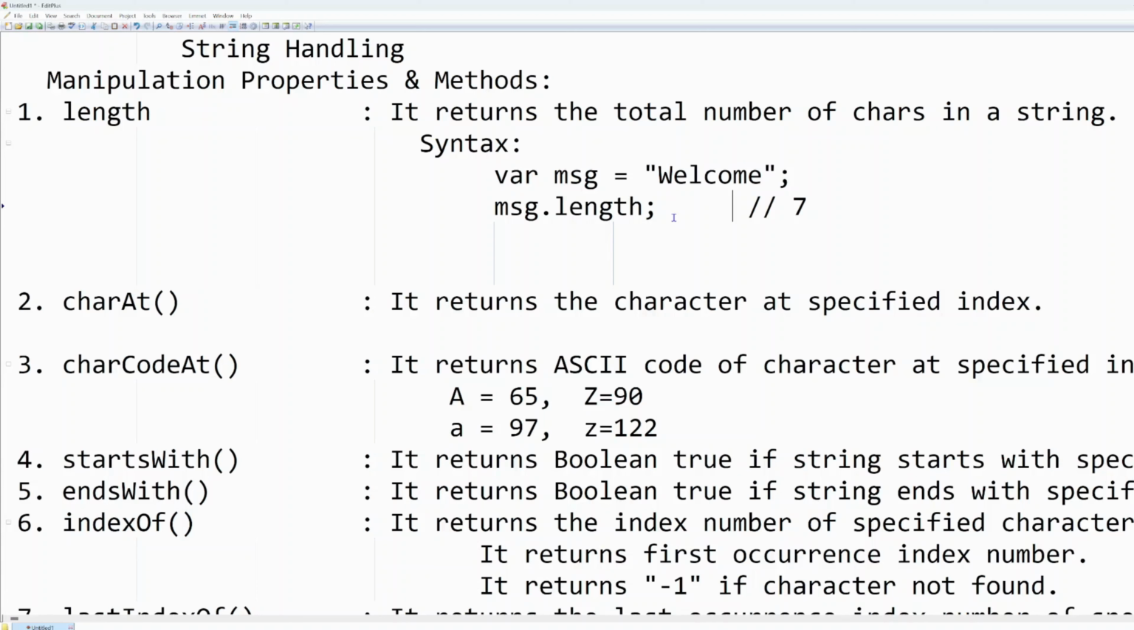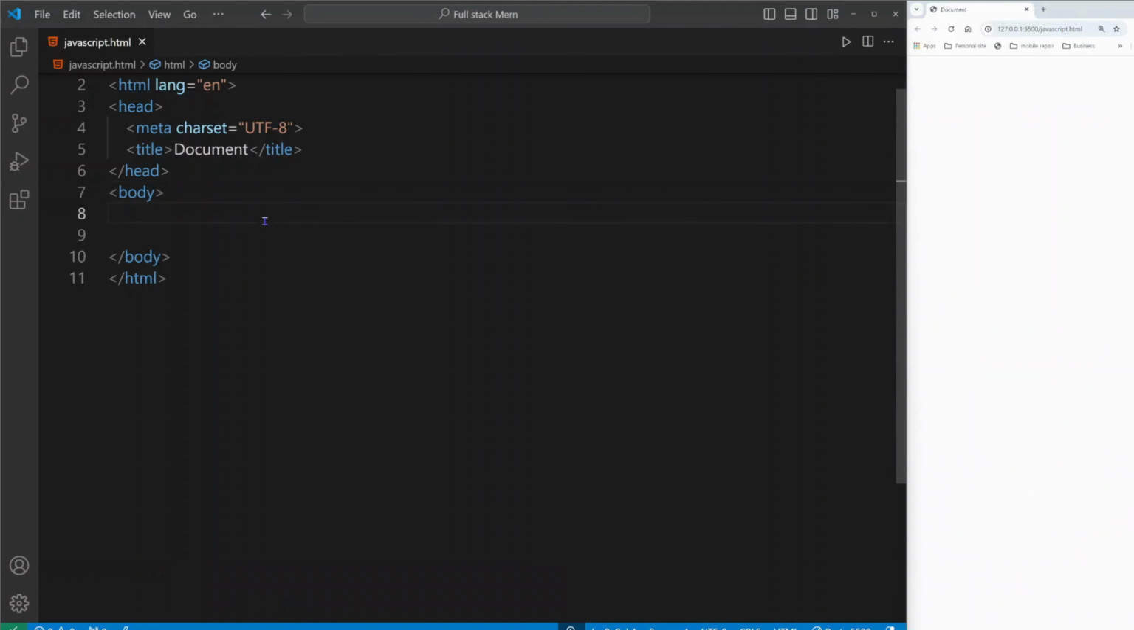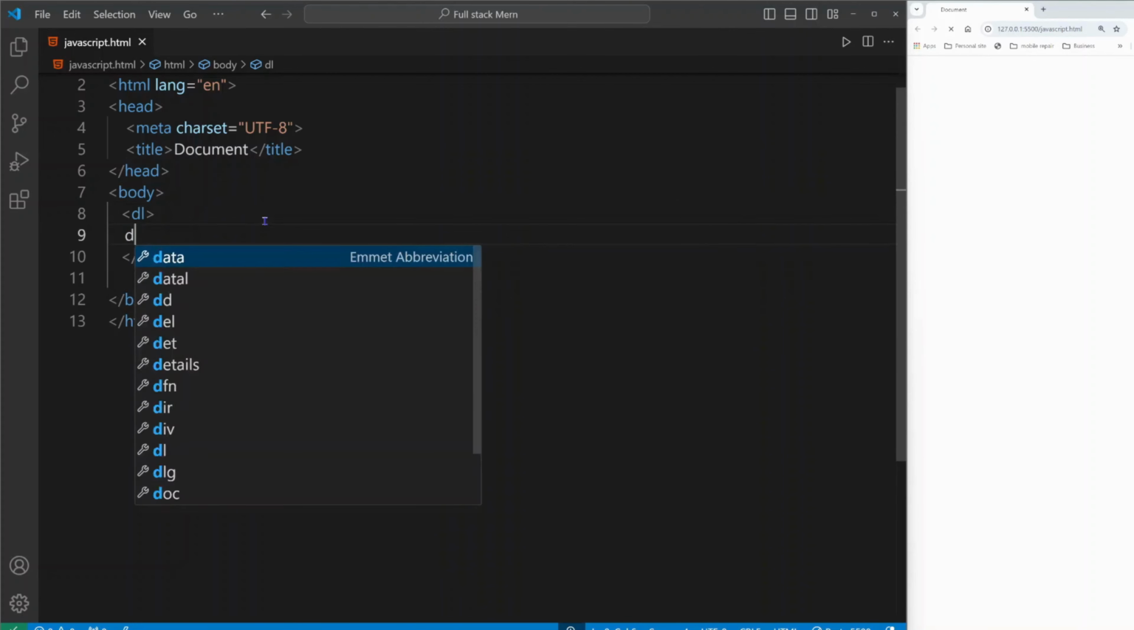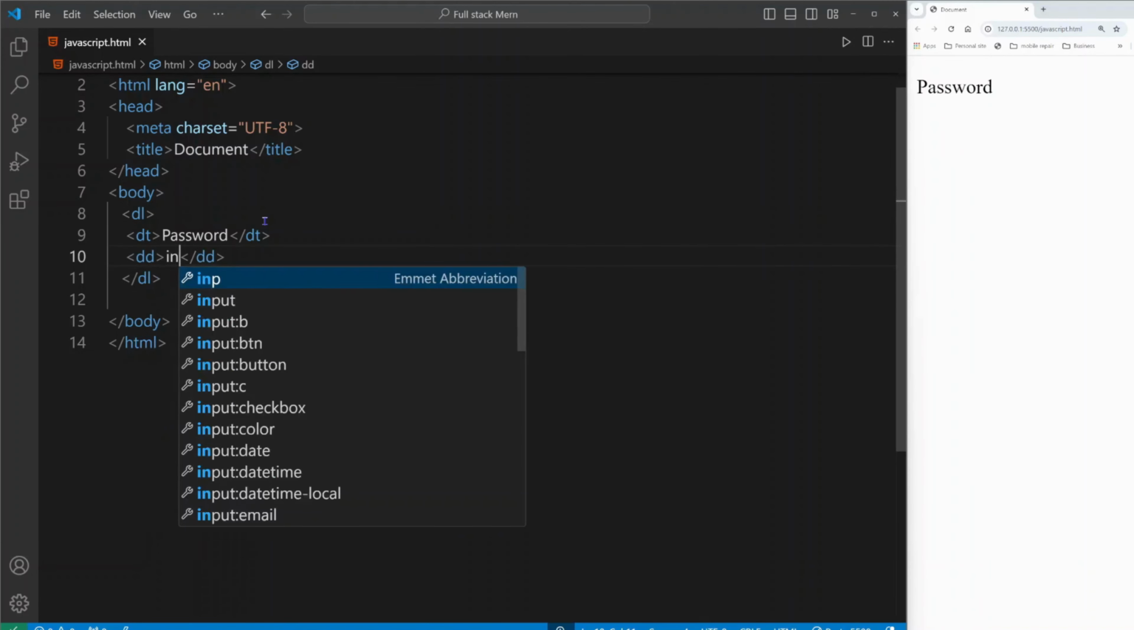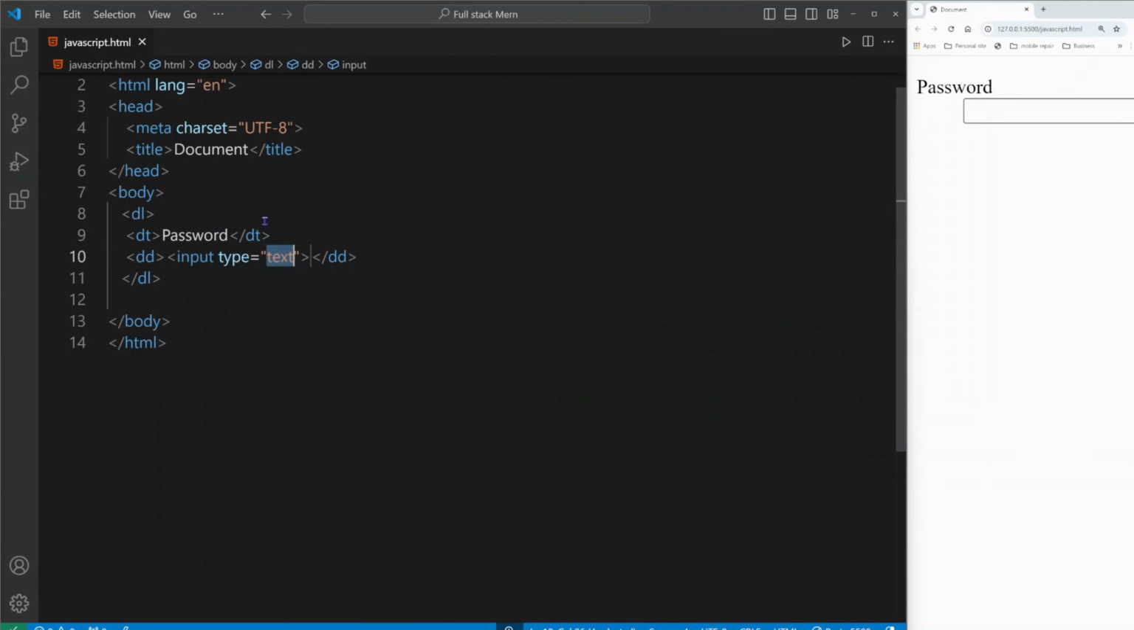In order to understand this length method, we will do some programs. Let's open our VS Code, and inside the body tag we take a data list. In the data list we take data terms. We simply say password, and after this we can have a data definition. We can take an input field for password and give it the ID txt pass.